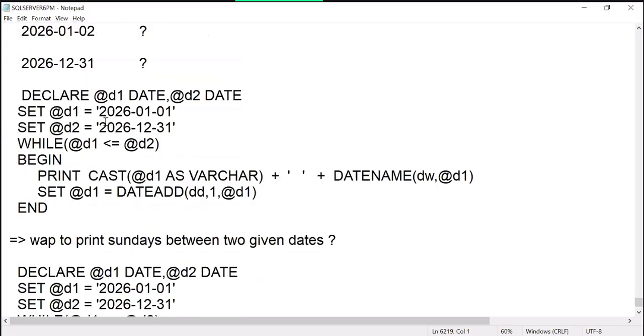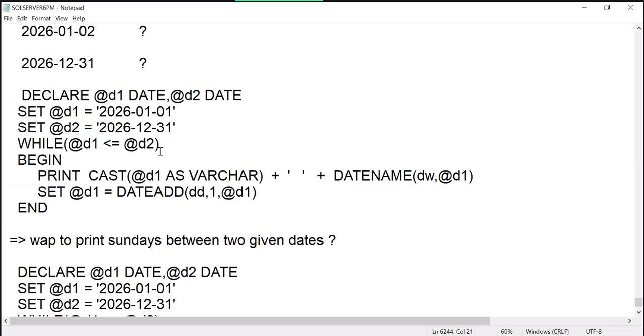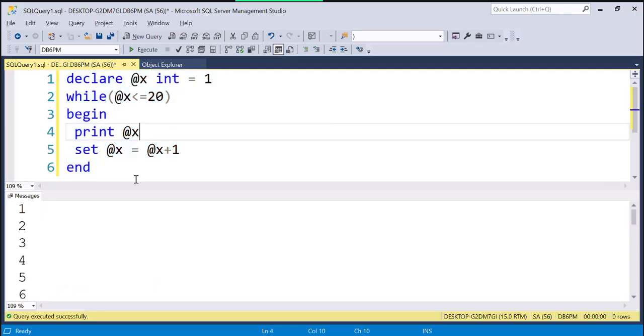So this is just how to use a loop. I just wrote 1 or 2 programs. How to print the calendar. Okay, we'll see. Suppose I want to print the 2026 calendar.